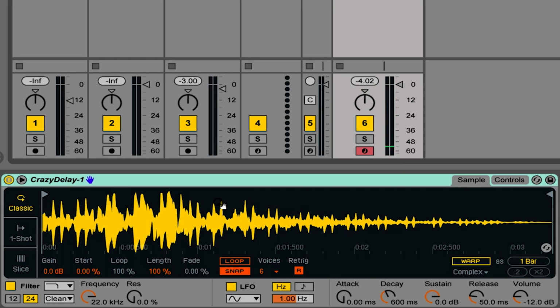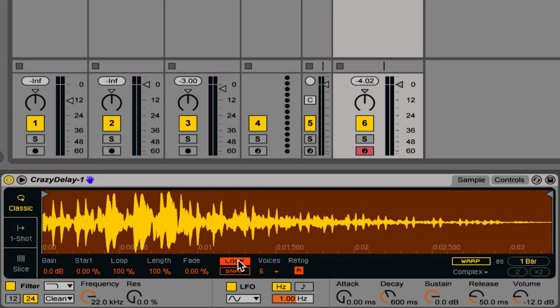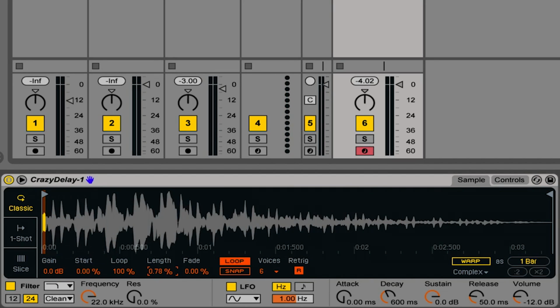it plays that sound. Like before, I'm going to turn snapping off and looping on, and I'll adjust the loop length to about 1%. Already it's a pretty cool sound. With that, I can start changing the start percentage. So I'll play a note.